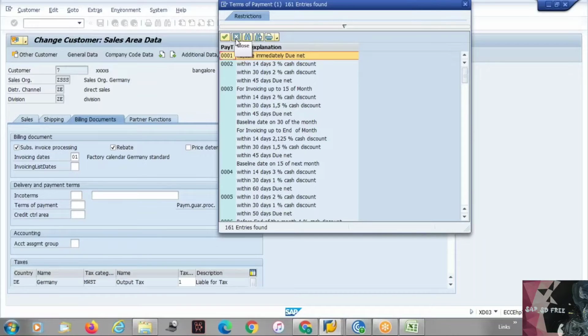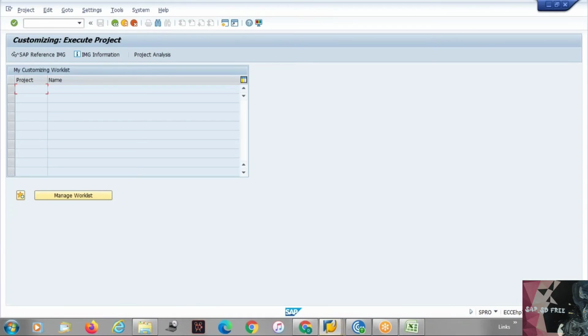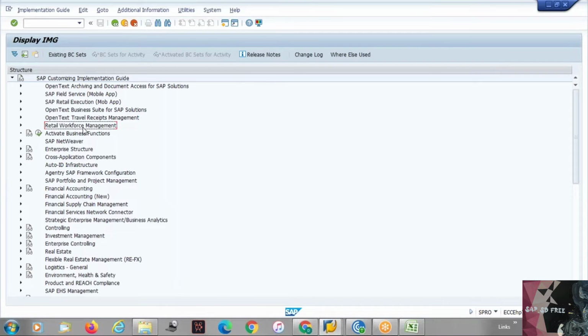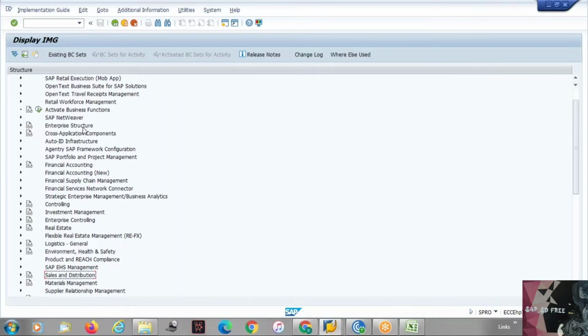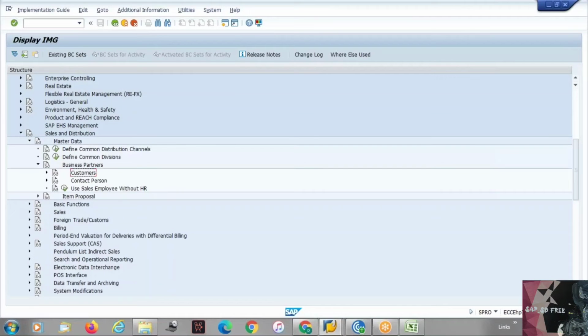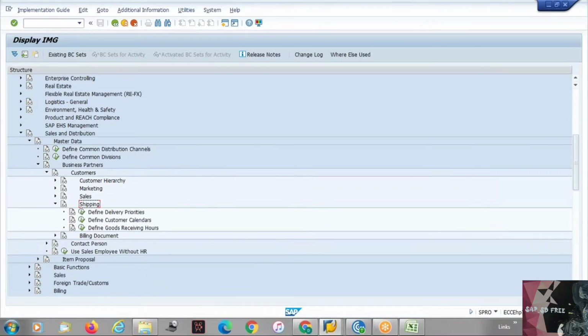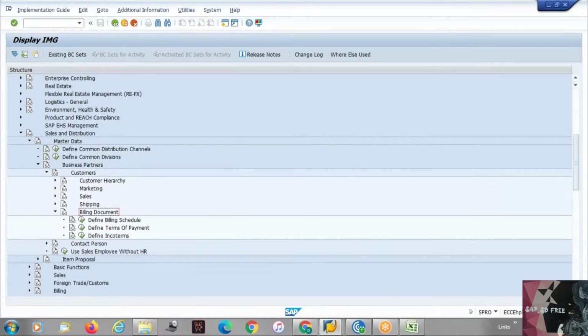So based on the business requirement, we'll be creating some payment terms, and once it is created, we'll be coming and assigning it here. The configuration would remain in the same path that we have been seeing from earlier days. You go to Sales and Distribution in SPRO, under which go to Master Data. Under Master Data, go to Business Partner, Customer. Now you go to the Shipping tab that we have seen yesterday, and today you go to the Billing tab.